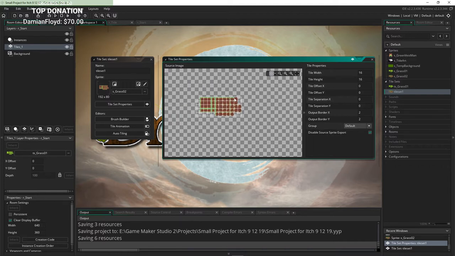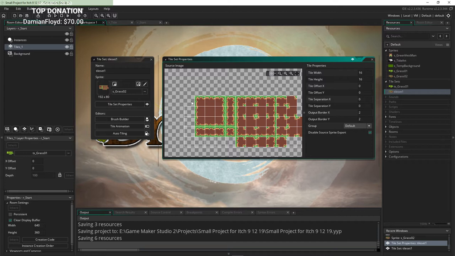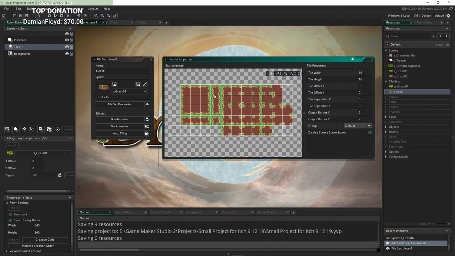And now we have this to look at. And you can see how the top left corner is our transparent tile. It doesn't even have a border around it. So we needed to give that extra space. And I'll call this TS_grass02. And, I mean, that's pretty much it. You could use that as a tile set.